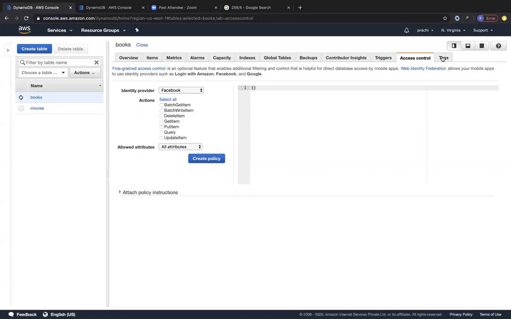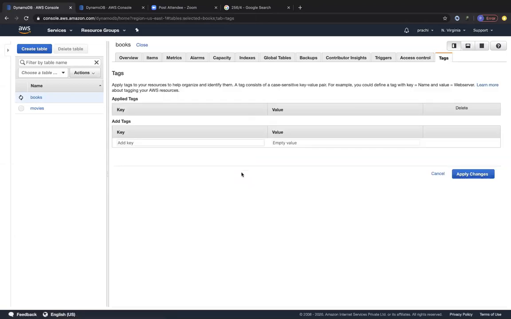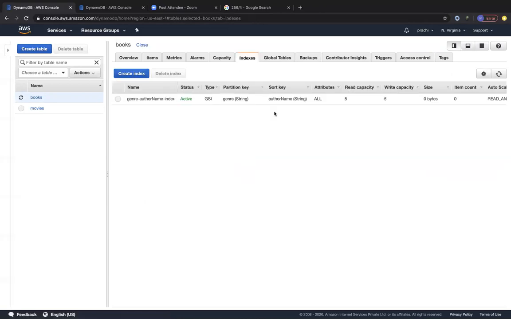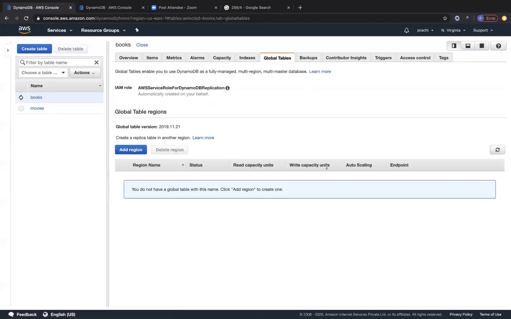Cool. And then finally, you do have tags for your DynamoDB table. This again, we have seen as to why it's very important when we talk about the cost aspects and so on. Okay, cool. So now let's just see whether that index has come up. So the index is up. So let's look at our global tables.